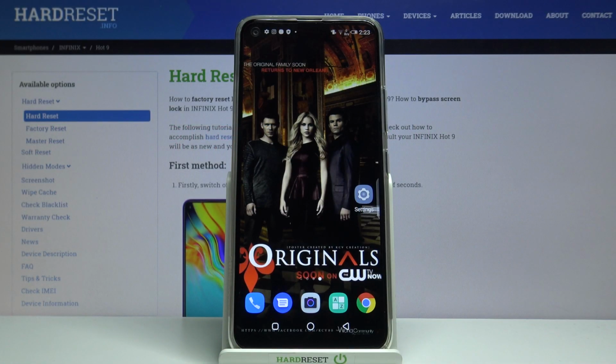Hi, in front of me is Infinix Hot 9 and today I would like to show you how you can customize keyboard's theme on this device.